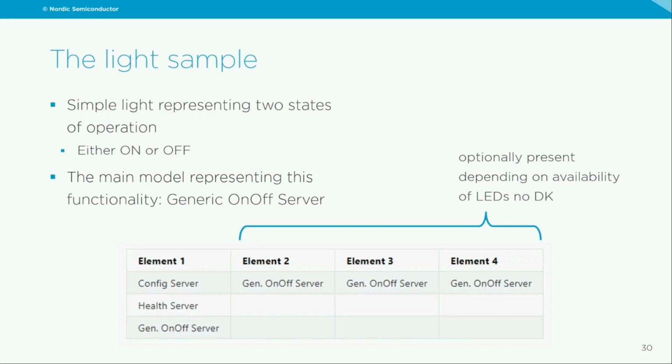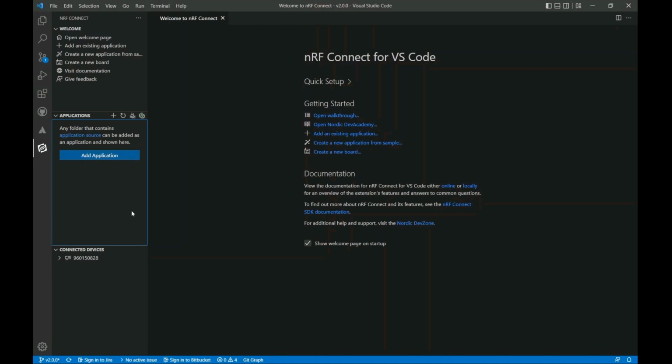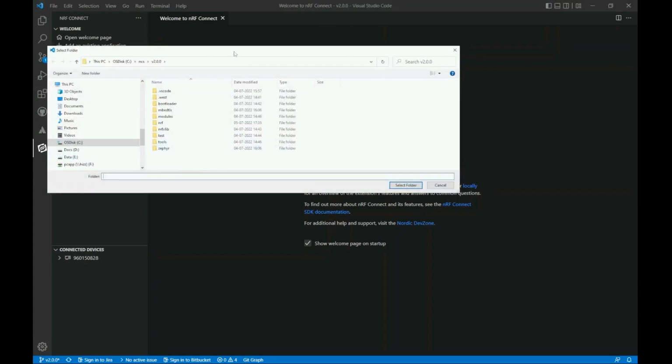We will run this sample on Thingy 53, and Thingy 53 has 3 LEDs on it. Therefore, this sample will instantiate 3 elements and put generic on-off servers on them. In the actual demonstration though, we will only be using 1 LED out of these 3 for simplicity. Let's take a look at the code for the light sample. For this code walkthrough, we will be using the nRF Connect SDK extension to also give you an idea how you can do the development using the nRF Connect SDK extension in VS Code. So let's add the application.